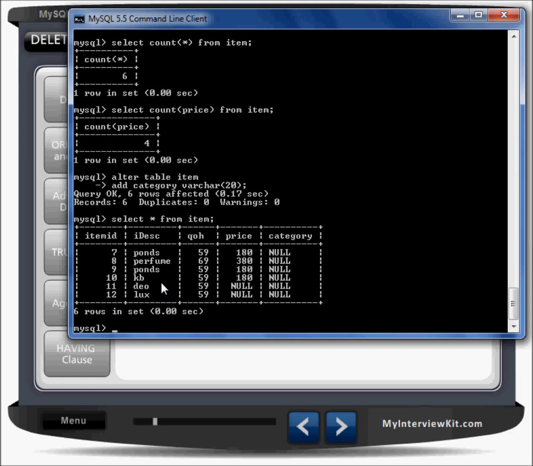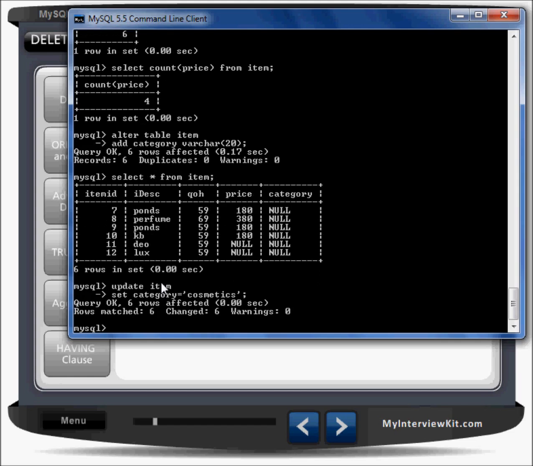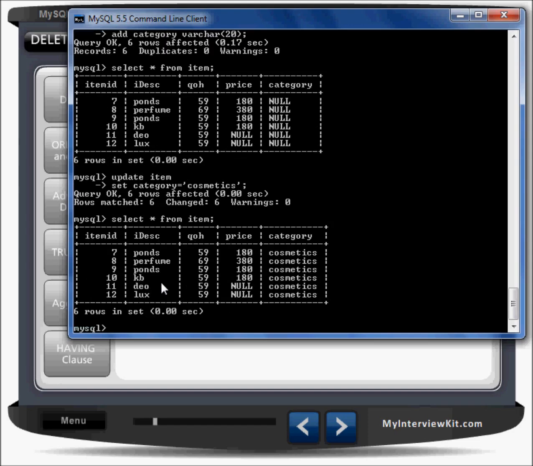So what I do here, I just update this. Update item, then I will use set, correct? So set category equal to what? Say it is cosmetics. Okay, so all has become cosmetics.